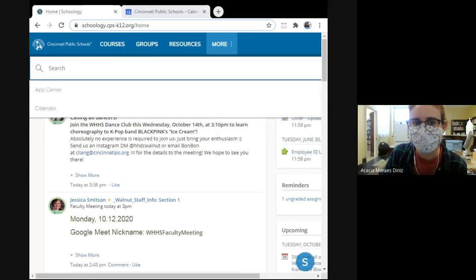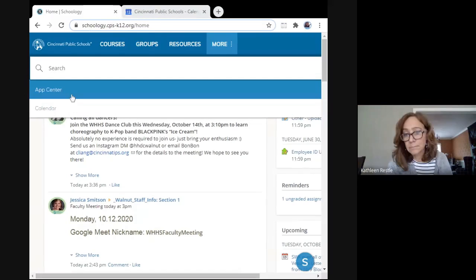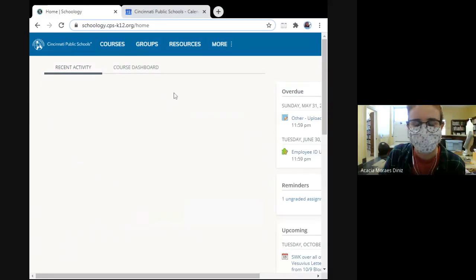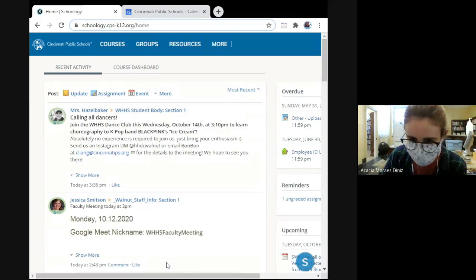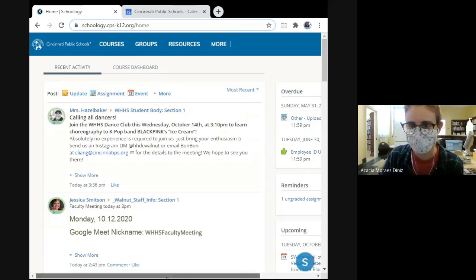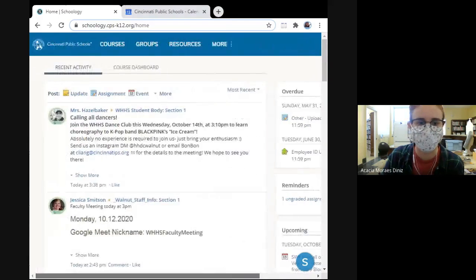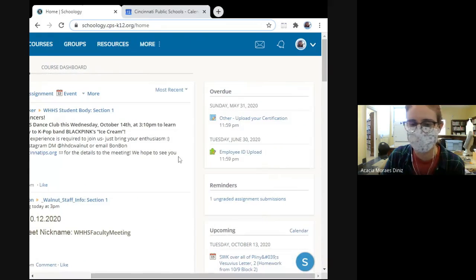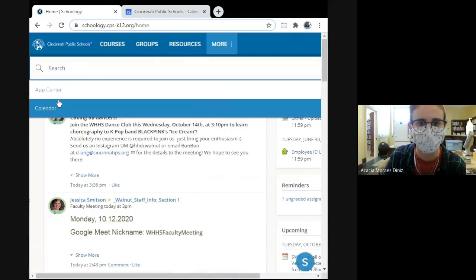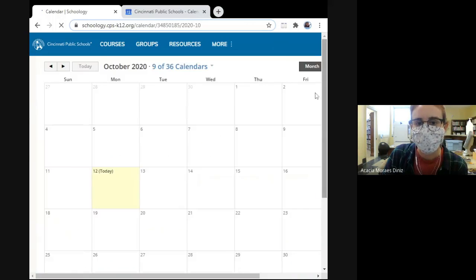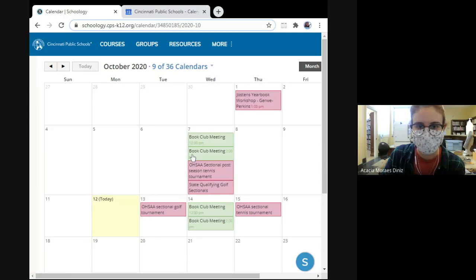Okay, so hopefully you can see my Schoology page here. It's going to look slightly different from my point of view, just because I have it crunched up between the Meet and the Schoology, so I can see both sides. But the calendar can be accessed in many different ways, but the main part would be right here. You have a calendar. Mine is hidden in more right now. So this is the main calendar.